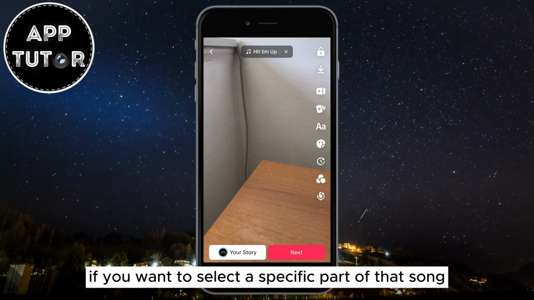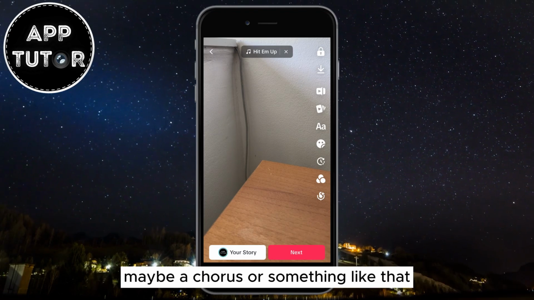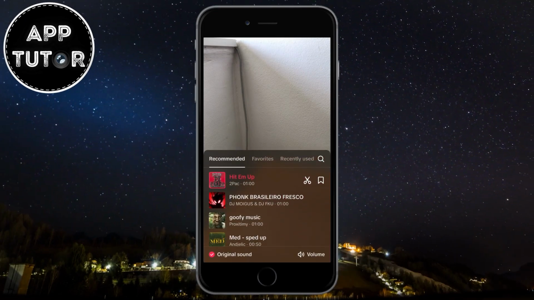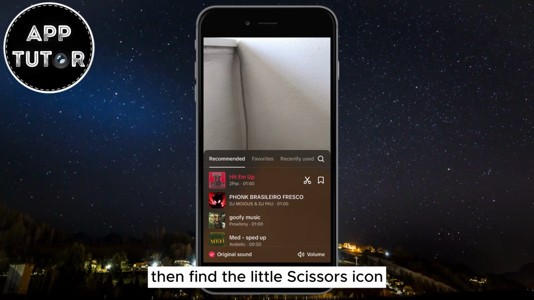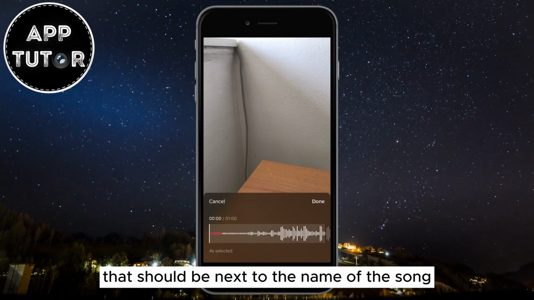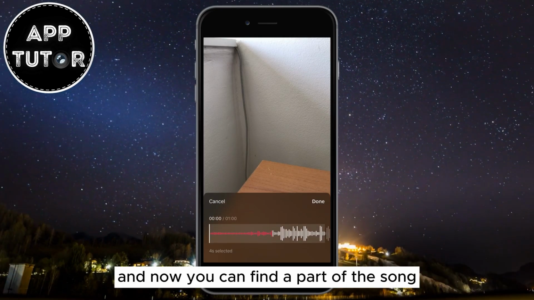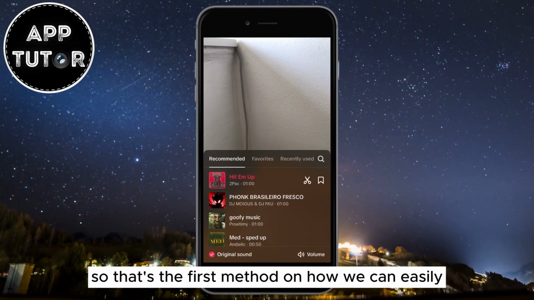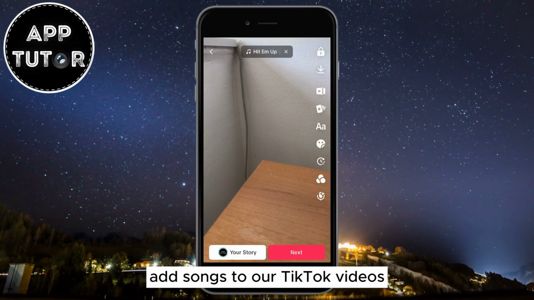If you want to select a specific part of that song, maybe a chorus or something like that, you can easily click on the song. Then find the little scissors icon that should be next to the name of the song. And now you can find a part of the song that you want to add to your video. So that's the first method on how we can easily add songs to our TikTok videos.